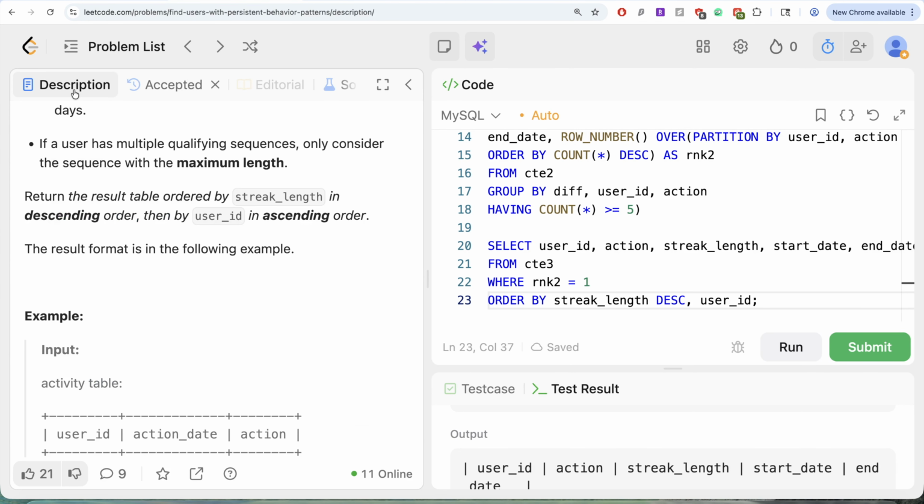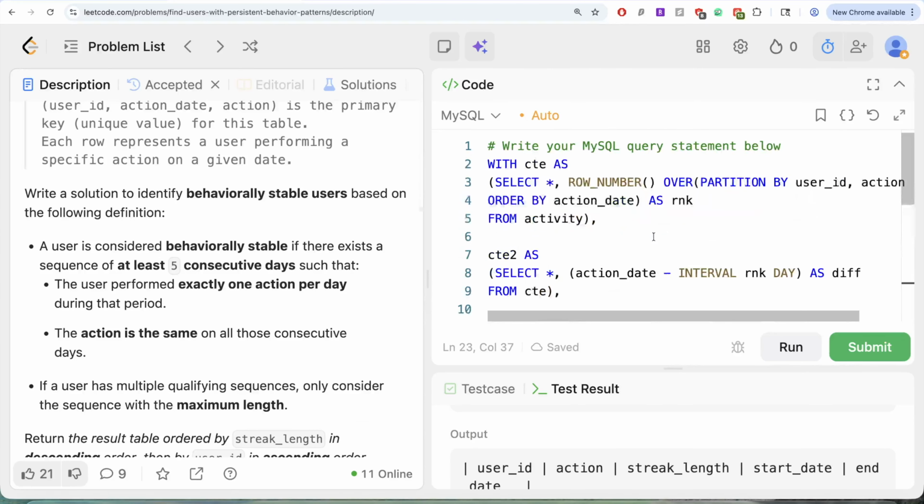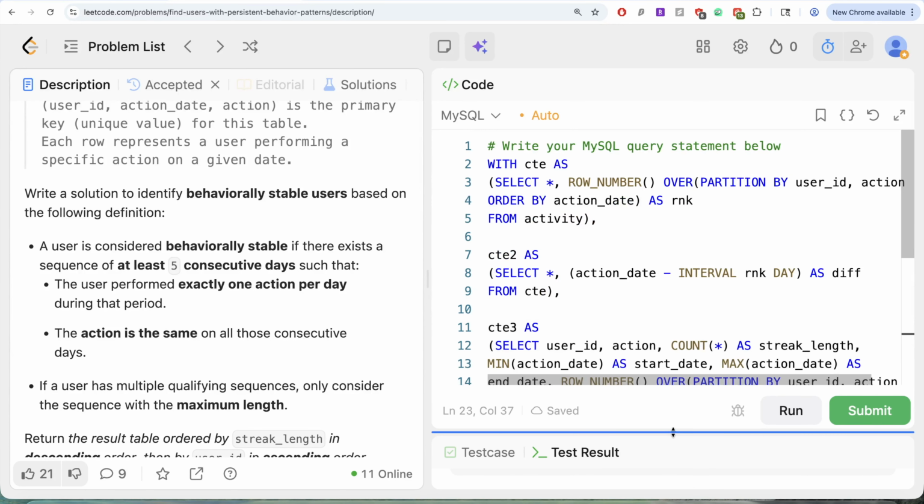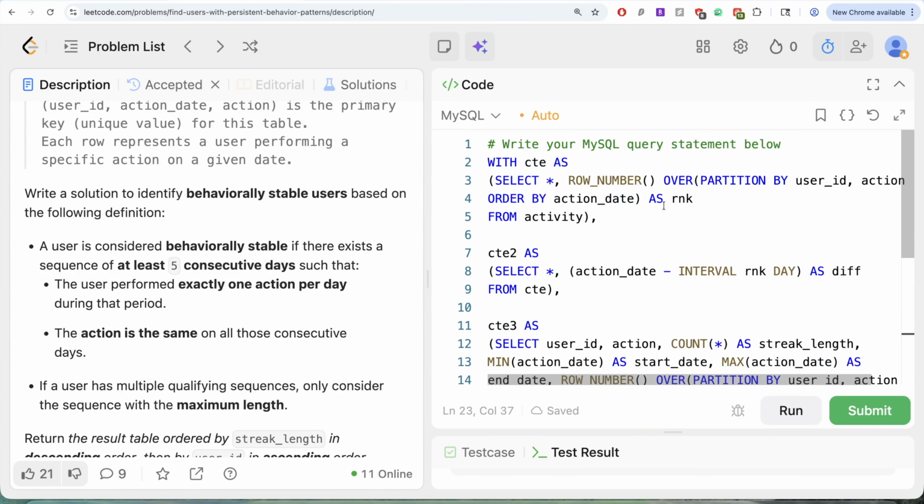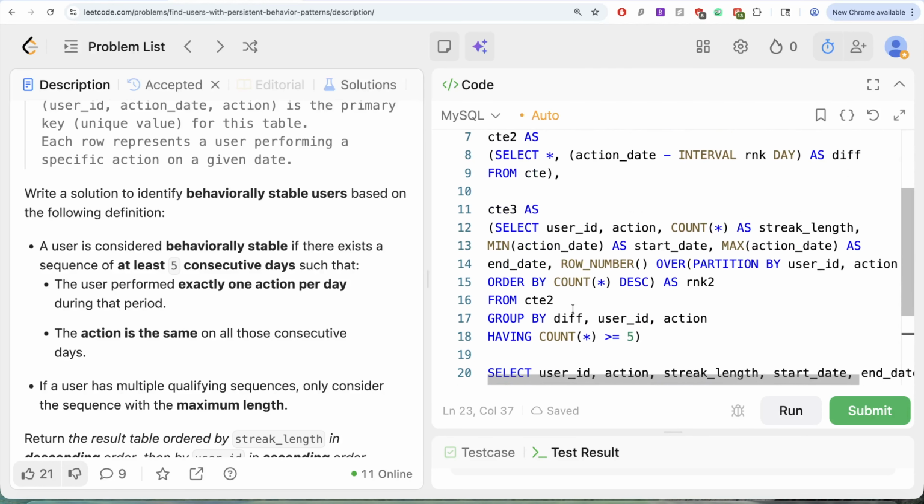So yeah, tricky question. What we basically had to do was, firstly, we gave the rank based on every user ID and action ordered by action date, because we are going to use that rank to calculate the difference. And our logic here is that if you have consecutive dates arranged in ascending order, and if you subtract those ranks from those dates, if the dates are consecutive, we are going to end up at the same date, which we are calling the difference. Then we are using that difference and grouping by the user ID and action to make sure that we have the streak length, start and end dates.